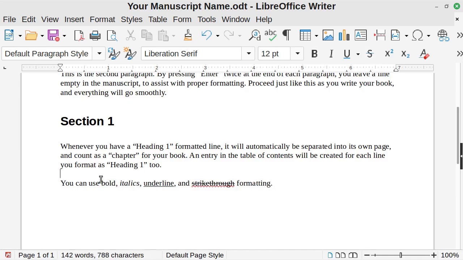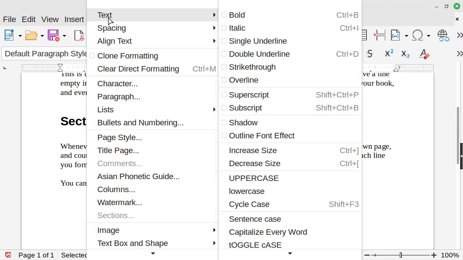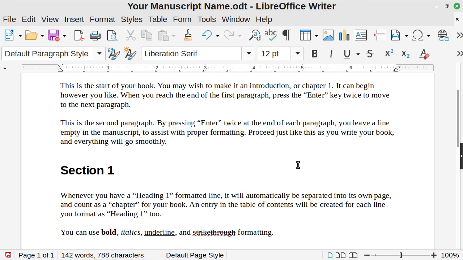Alternatively, you can start by left-click and dragging your cursor to select your text, going to the Format menu at the top of the screen, choosing the Text submenu, and there you will find options for bold, italic, strikethrough, and underline. These simple steps are all you need to follow to complete your book manuscript.